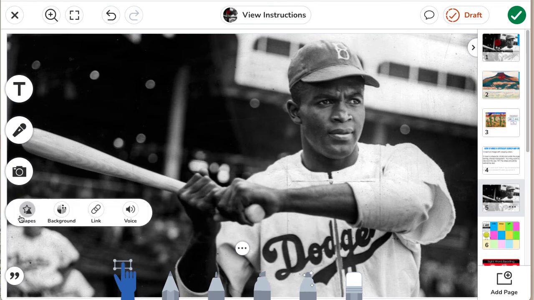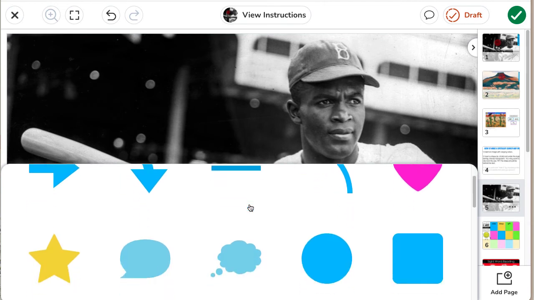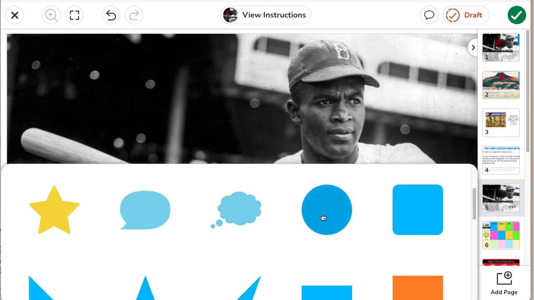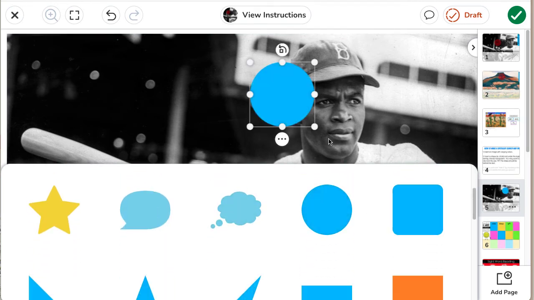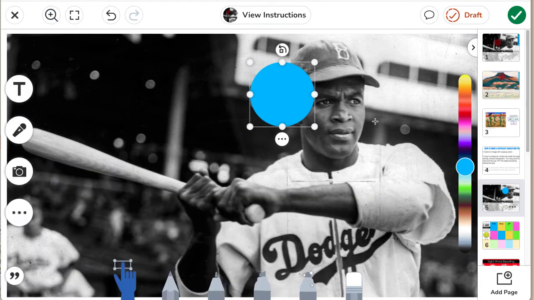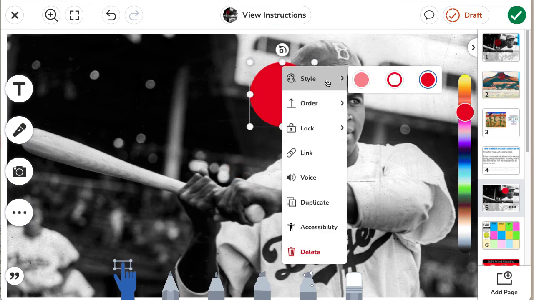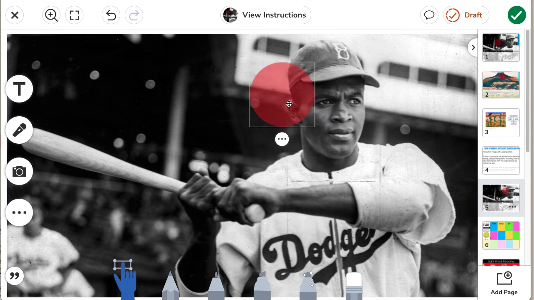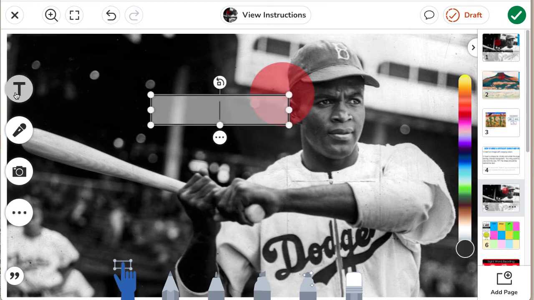You can choose any shape you want. I'm going to just choose the circle. And then you can decide what color you want your shape to be. And then in the Style menu, tap the three dots, go to Style. The very first option will make it transparent. The last step is to then, in the text box, type whatever you want students to find.